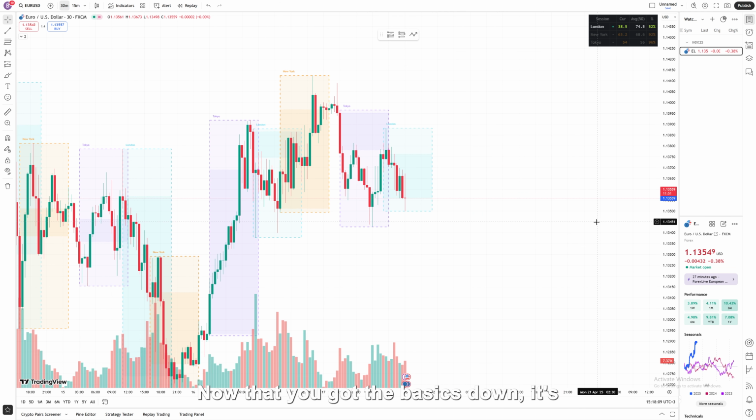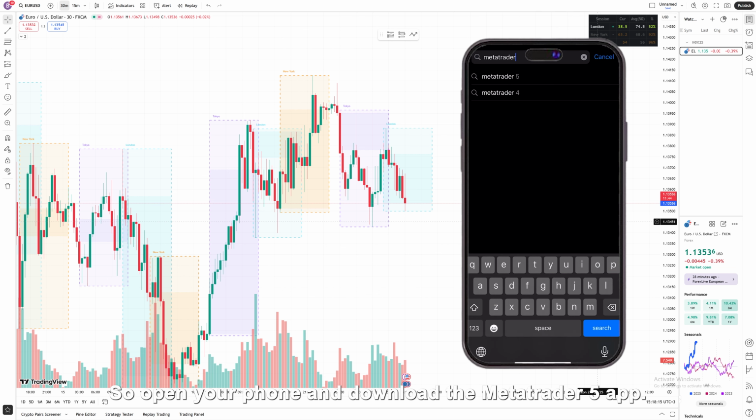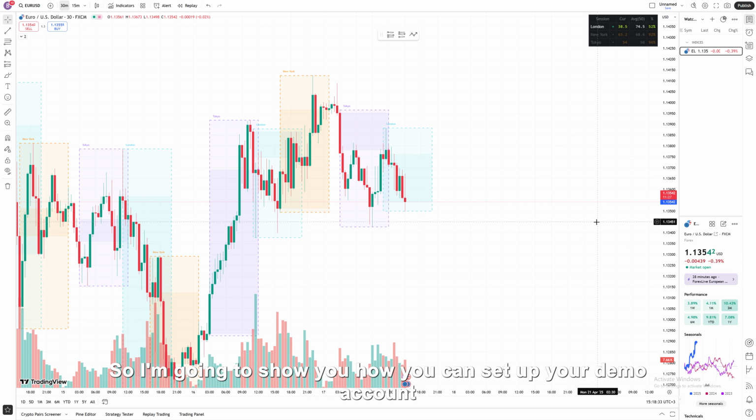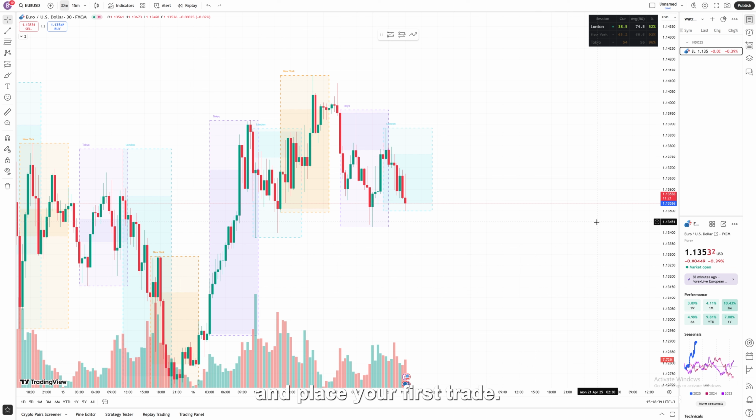All right, now that you got the basics down, it's actually time to start demo trading. So open your phone and download the MetaTrader 5 app. It is the most popular platform for trading, and it's what most traders use. So I'm going to show you how you can set up your demo account and place your first trade.